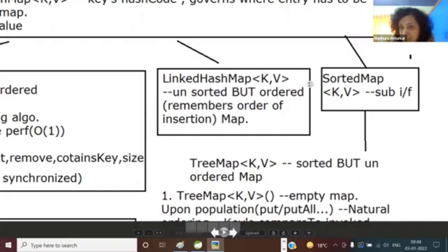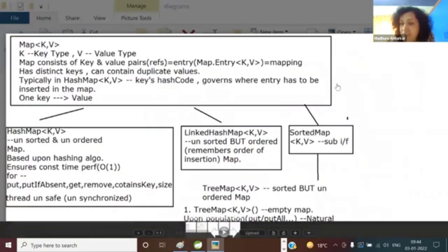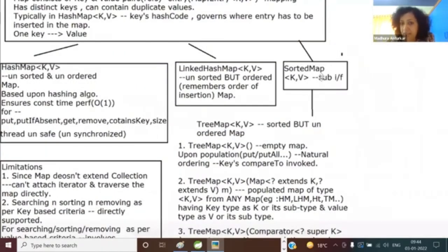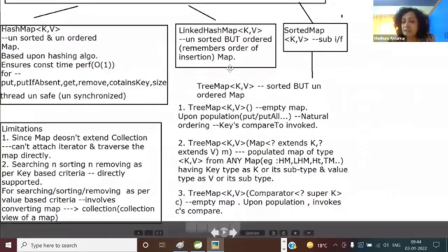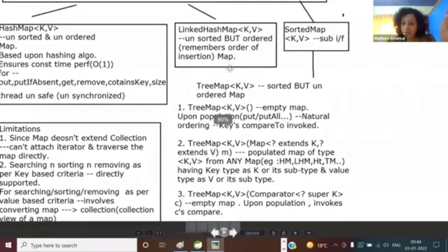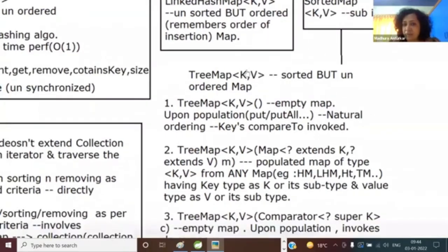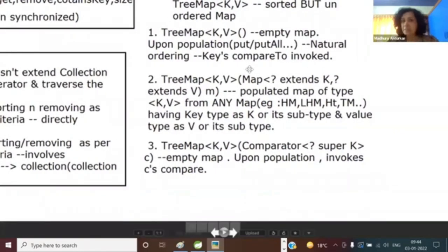Now, this Map interface is extended by a sub-interface called SortedMap. There is a NavigableMap in between, and the implementation class, which is important again, is TreeMap. So like how you had TreeSet, here you have a TreeMap. So TreeMap is what? Sorted but unordered. And if you remember TreeSet, you can recognize this immediately. So TreeMap has very similar constructors: default constructor, map-based constructor, and a comparator-based constructor.